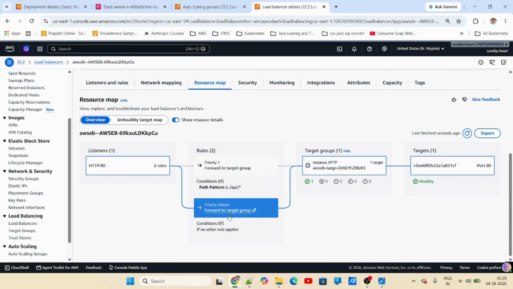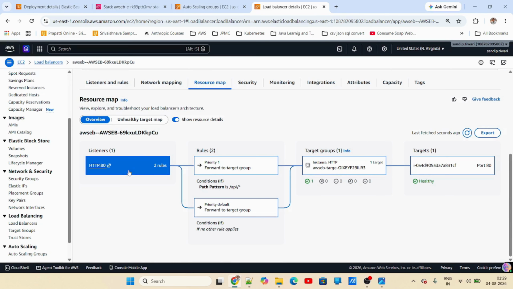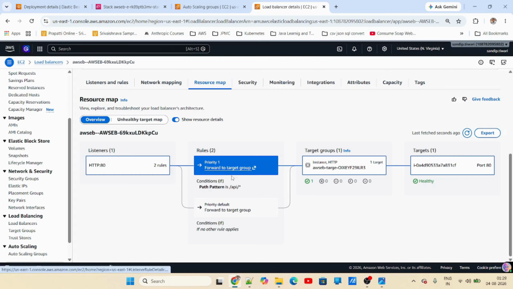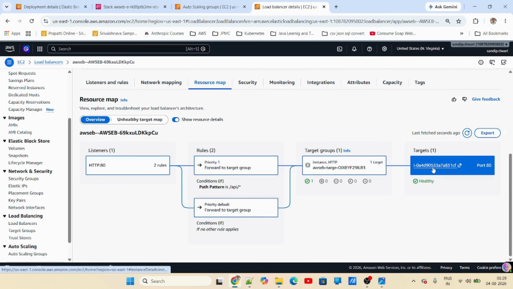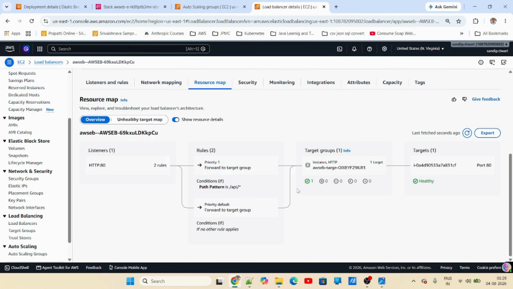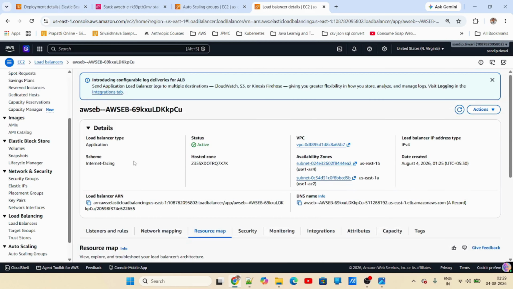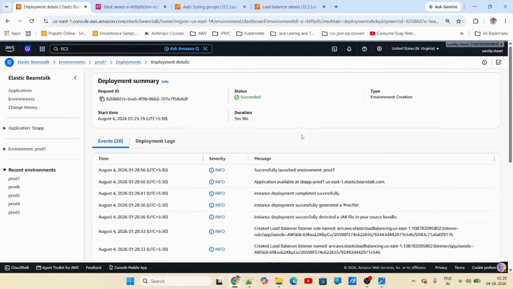If you look into the resource map, it is showing HTTP 80 forward to root target group instance, and then we are just calling our instance, and it is showing healthy as well. So our Beanstalk environment should be ready by now and successfully launched prod 7 environment.